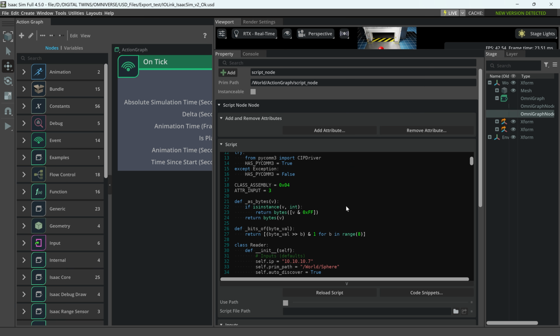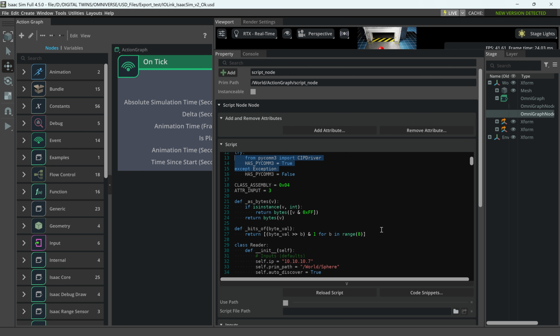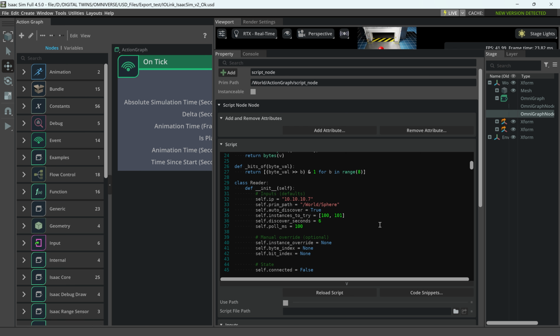Here is the script node with my custom Python script to handle communication between the IO-Link Master and Isaac Sim. I'm using the PyCom3 library for EtherNet/IP communication with the AL1122 at IP address 10.10.10.7.